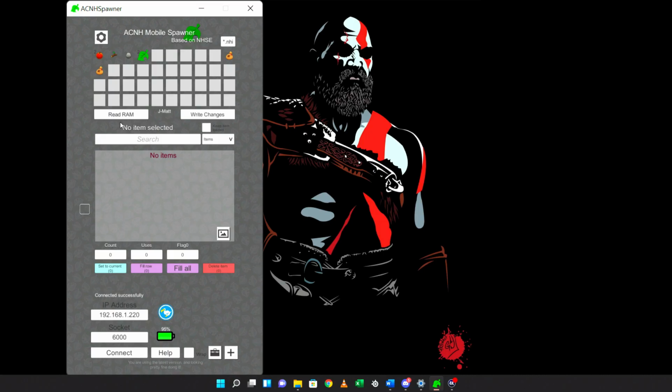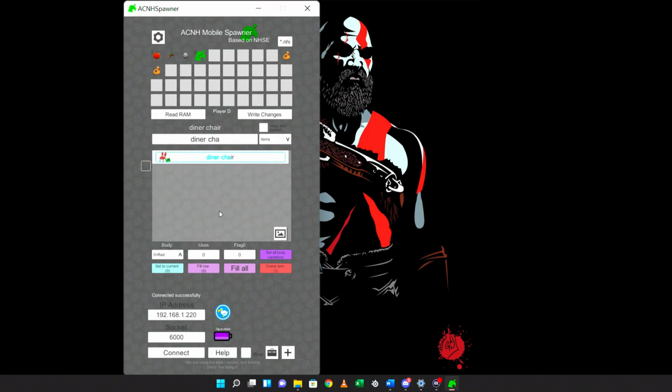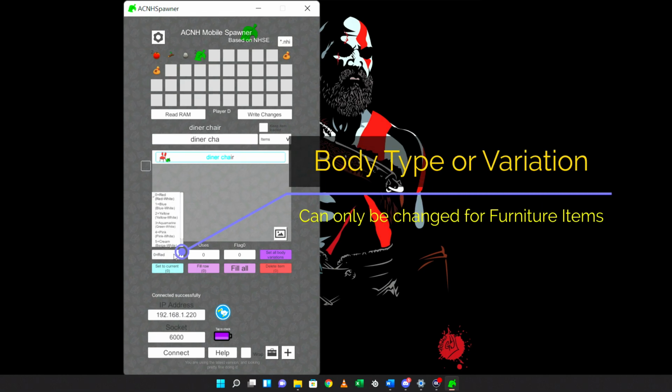If you'd like to add an item to your pockets, just simply go to the search bar and type in the item you're looking for. Now let's look up the diner chair, for example. Now since we picked a furniture item, you can see on the bottom there's an option to change the body type. This will change the variation or color of the item you selected.